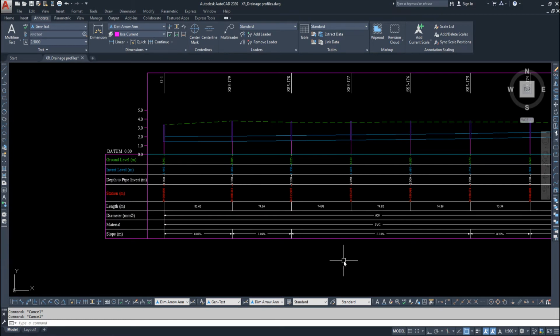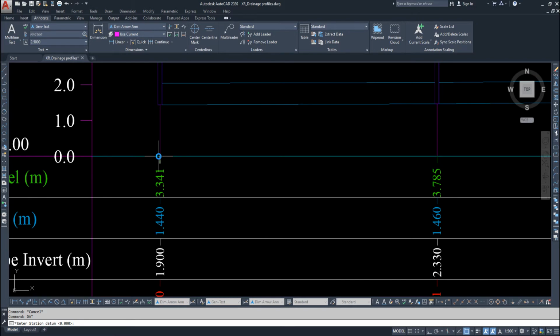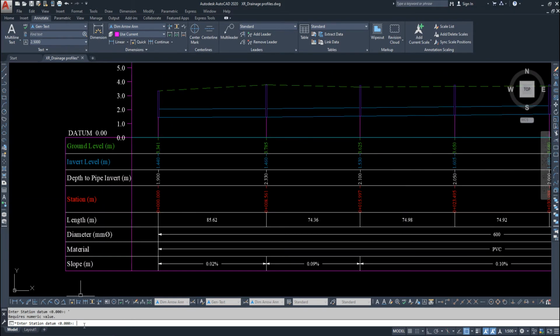So I will try the first command, DAT, enter. It is asking me for the station, which station you want to be 0, 0. For example, I want this station and this elevation 0, 0. So for the station I will put 0. The datum elevation it is asking, so the same, I give 0. Now pick the datum point. So I want this point to be the datum of the profile. Click here. Now I check the ID, enter. Check the coordinate here. So now the datum is set here at 0, 0.